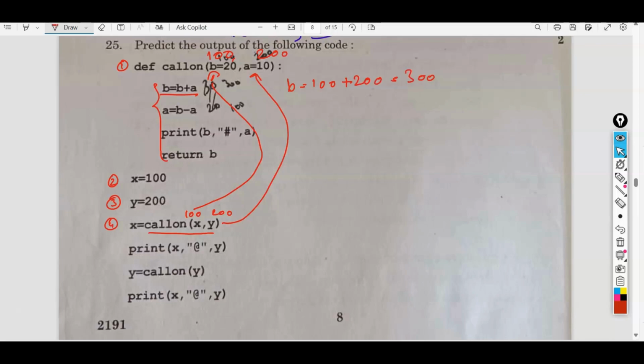The next is a. This is your next statement: a is equal to b minus a. So in this, what is b? You should update the current value of b as 300 now. You should not write 100. So 300 minus a, a is 200. So 300 minus 200 is 100.